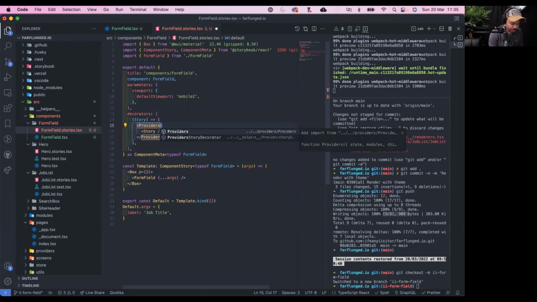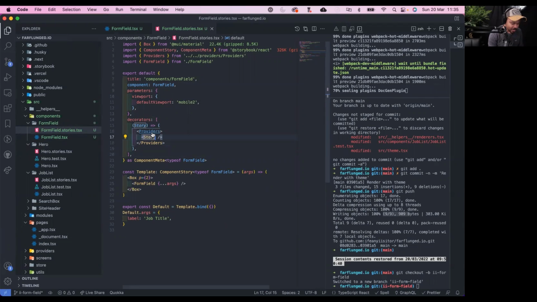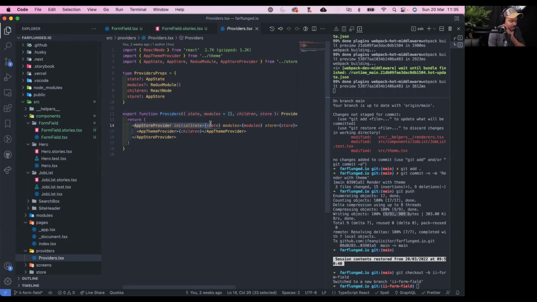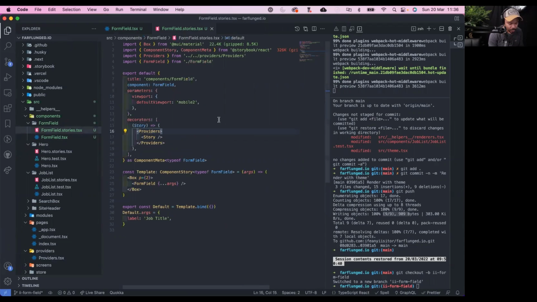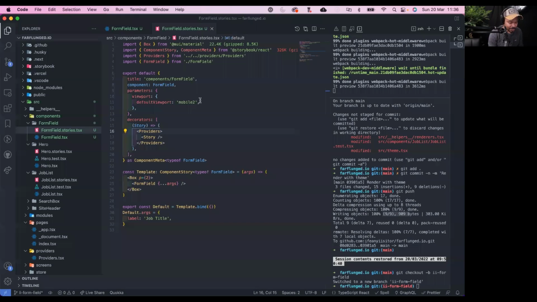So this providers component is where we're setting up things. This is where we're setting up the store provider, because the app is making use of Redux, and the theme provider. So as you see, now that I've done that, the styles are looking normal again.